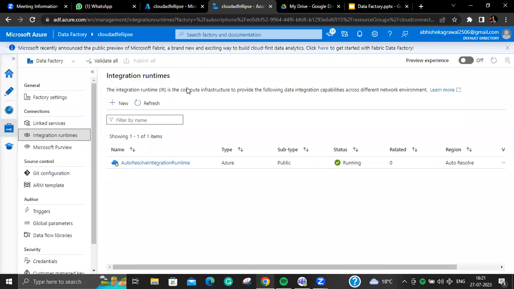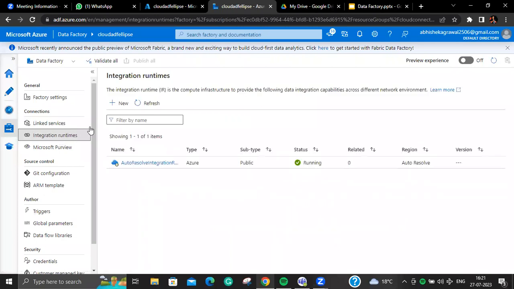Now let's go over here. This integration runtime, we understood, is used whenever you want to connect with a cloud service. Suppose just now we made a blob storage, right? So we already made a blob storage. Now if you want to connect with the blob storage, you will use this integration runtime. Okay. Now let's understand what is self-hosted integration runtime.